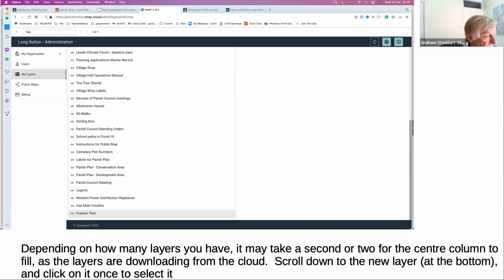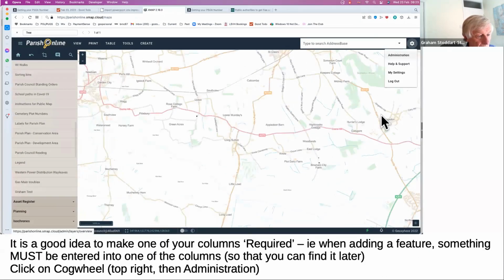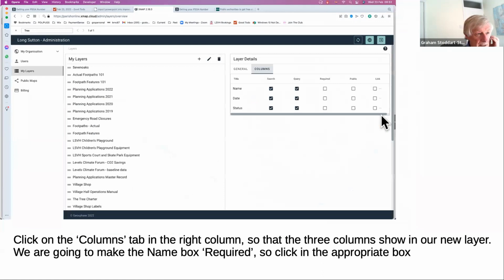So what you want to do is to find the test layer, click on it once to select it, then move up to the right-hand side where there's a tab called General and a tab called Columns, and click on Columns. And you'll see that you then got your three columns called Name, Date, and Status. The first two selections of Search and Query have been filled in for you by the system, and you want to make the name column required. So all you're going to do is click in the required box opposite the name row.